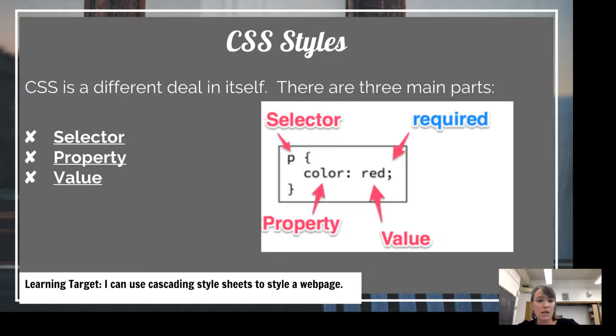Okay, so CSS looks different than HTML. It's a different deal in and of itself. There are three main parts to a piece of CSS. There is a selector, and this is going to refer to the paragraph tag. So this is telling everything with paragraph tags around it to make the text color red. That's called a selector. This is a property, that's what you want to actually style, and then this is the value.